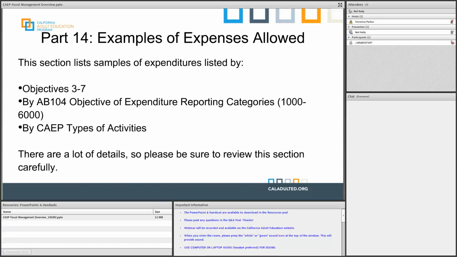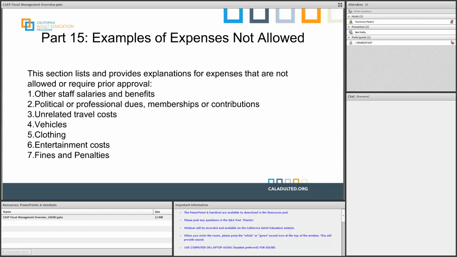Okay, part 14, examples of expenses allowed. So there's some coding in this section that shows how to use the reporting categories and types of activities and the account code structure, those kinds of things. So it might be something to look forward to for your accounting people, have a conversation about. They might already be doing this, so it could be something to familiarize yourself with.